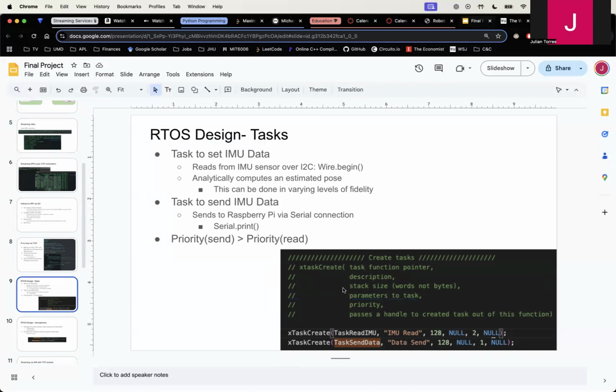So again, we have this super handy RTOS function where we create a task function pointer, some human readable description, stack size, no parameters. We're not passing any parameters. We set a priority between our tasks. And we also set this last one to null. We don't use that.